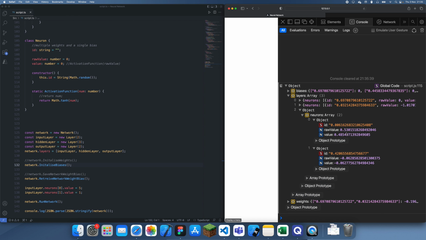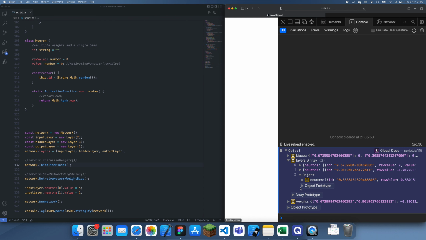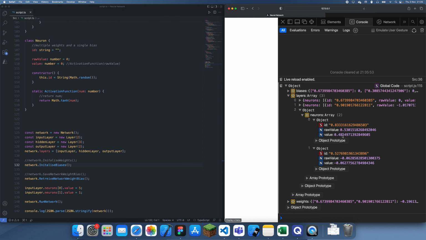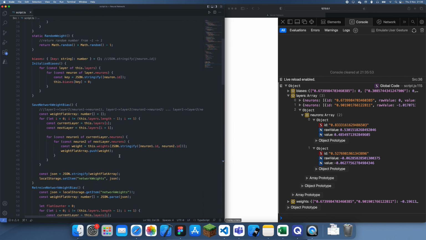So we have 0.48 and negative 0.06. If we hit refresh and check again, yeah, that is exactly the same as it was before. So this is basically all I'm going to do for this part.